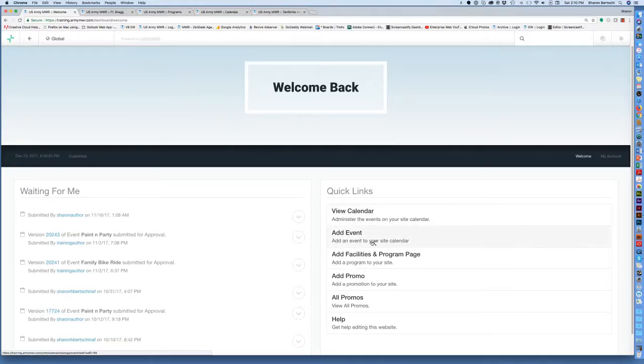The Quick Links panel is all about convenience, and you can do almost any task you want to from here. You can view the calendar and begin working in the calendar to be able to add events. Here's a quick link to be able to go directly to the Add Event template. You can add facilities and programs, create a page there. You can add a promo if you want. We'll talk about the difference between adding events and promos, and you can take a look at all of the promos on your site. In fact, let's take a look at all promos now.